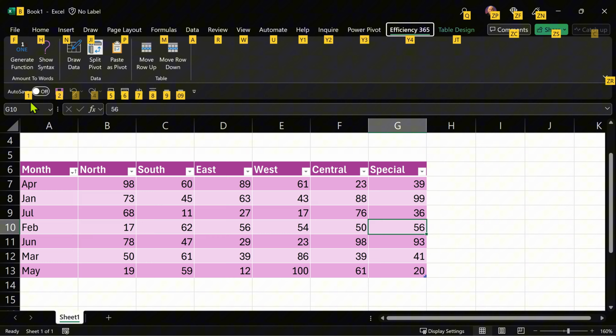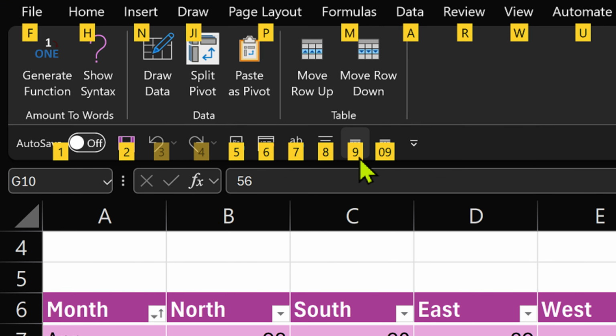Because this is a very useful feature, we can add it to Quick Access toolbar. Right click on the button, say Add to Quick Access. Again, right click on this one, Add to Quick Access. You will get a shortcut like Alt and a number. Now in this case, it's getting 9 and 09.